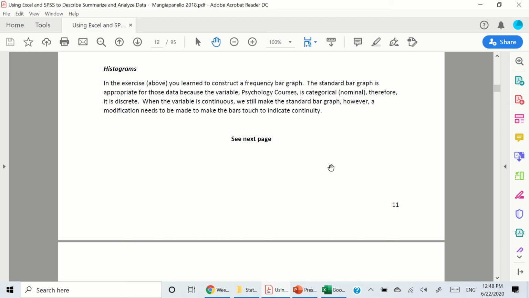When the variable is continuous, then we have to make the bars come together. You're probably thinking, what is a continuous variable? A continuous variable is something that is in the same spectrum. For instance, a continuous variable might be something like 1 cup of coffee, 2 cups of coffee, 3 cups of coffee, and so forth.